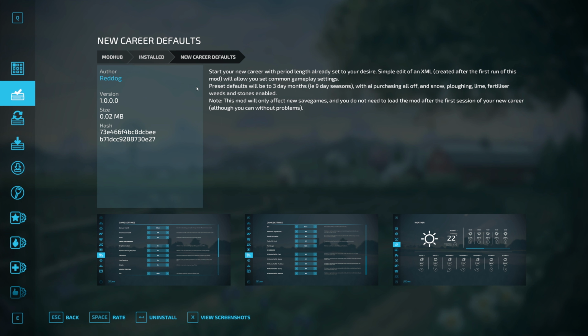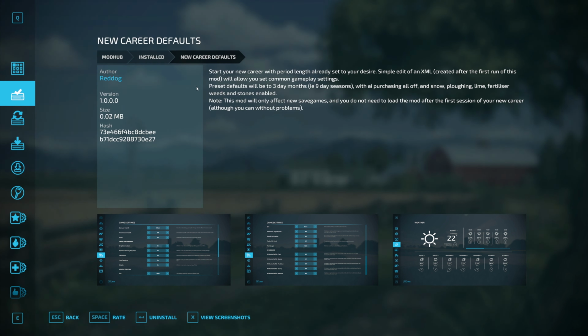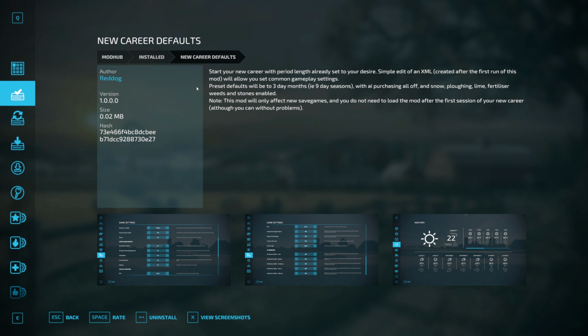It's a mod by Reddog, and what it does is very clever. So if, like me, you like playing on, say, 3-day months rather than 1-day months, this will allow you to start a new save with that already set so that you don't have to deal with August or whatever the first month happens to be, if you're using Start from Spring, that kind of thing, as being stuck on 1 month, 1 day month. You can also preset a whole bunch of the settings. That's less interesting to me, but the setting the number of days per month, I think, is really cool.